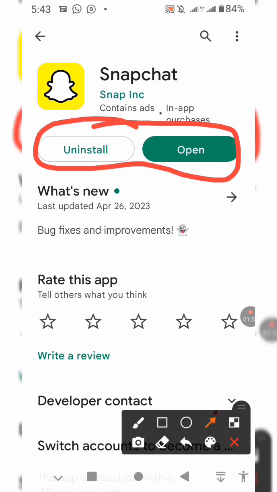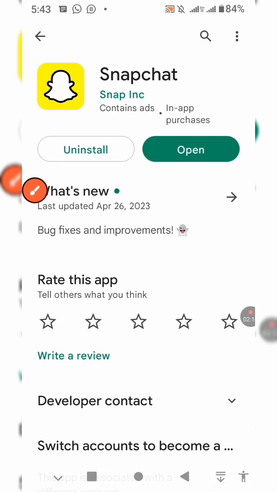After installing it, click over here to open. Don't click on this. Do not click on this. When you click on that section, it's going to delete your Snapchat. So let's go and fix the problem.